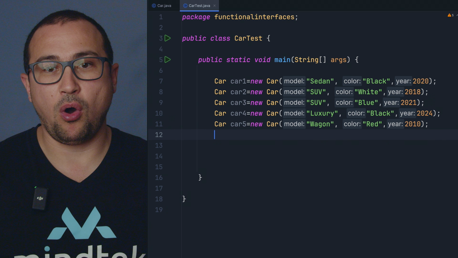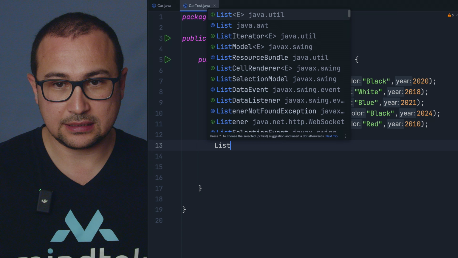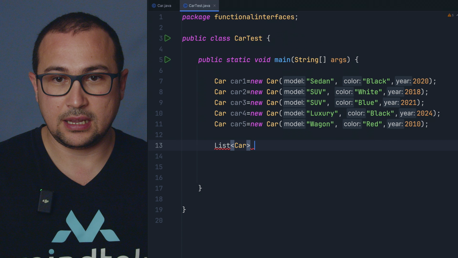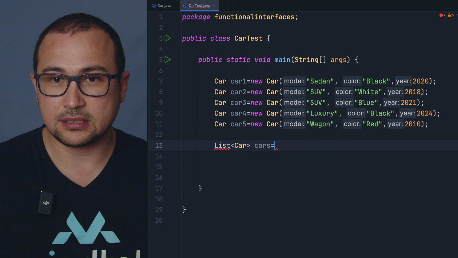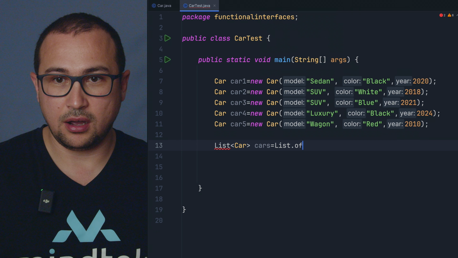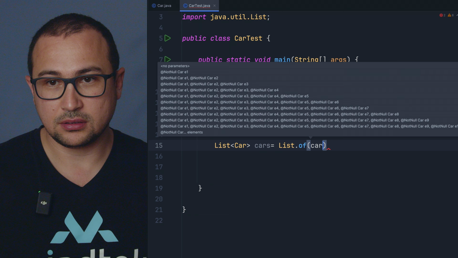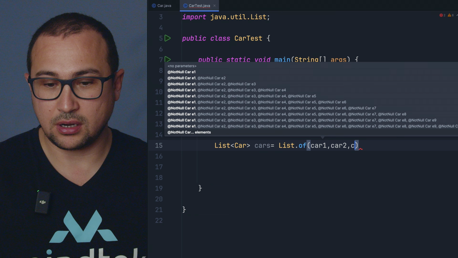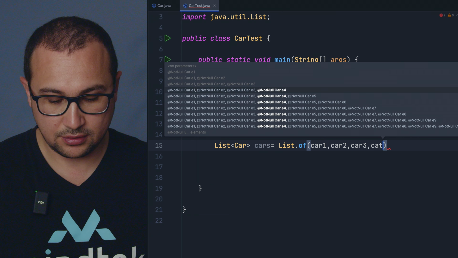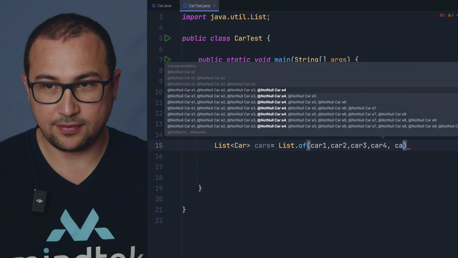So let's put them all in a list, saying list of cars. We will say cars equals List.of, and we'll pass car1, car2, car3, car4, car5.